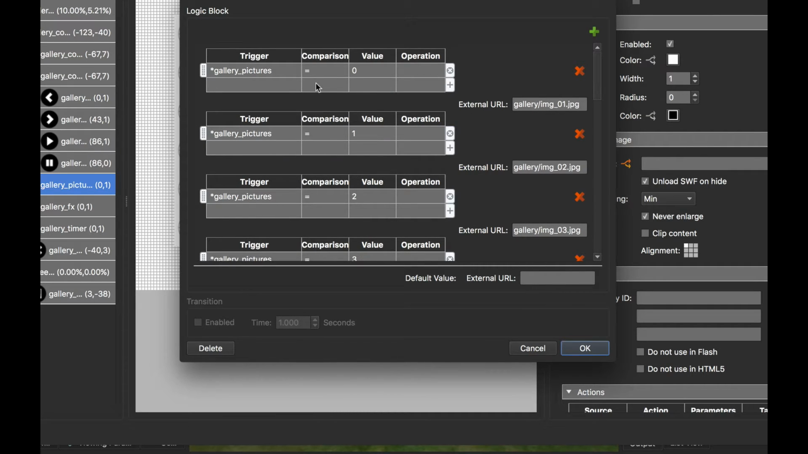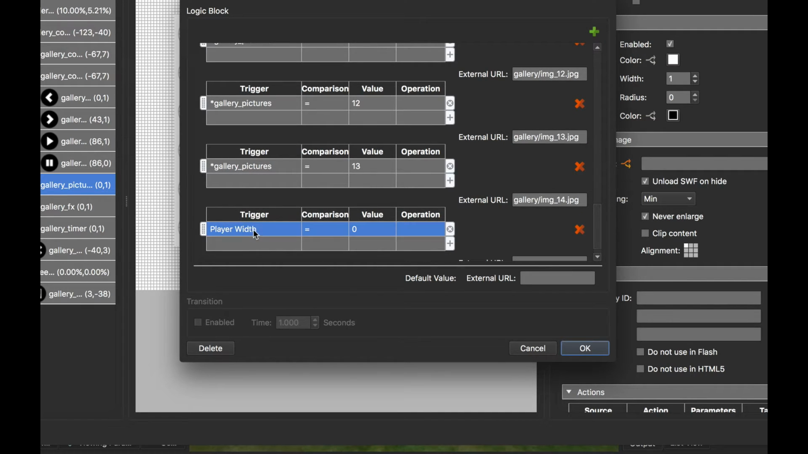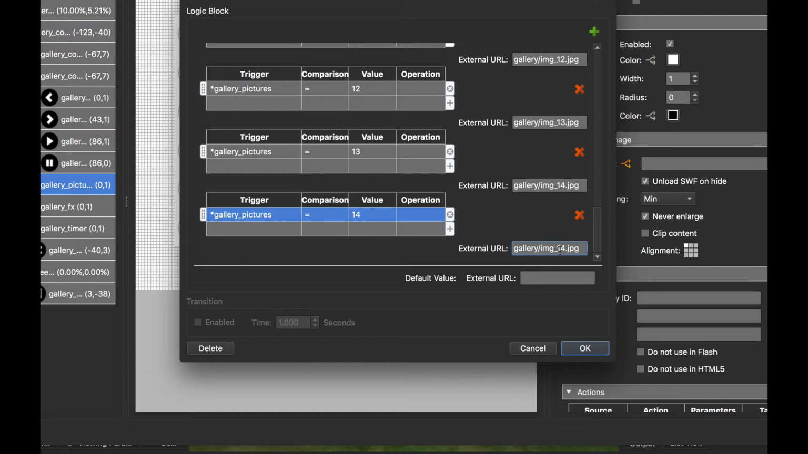So when the value is 0, instead of loading and displaying image_00, this one is loading _01 into the browser's memory. So when we click the forward button and we then want to display image 01 in the gallery, when it goes to 1, we are now then preloading image 02. So this is always preloading the next image. So what you would have to do here, as we did before, is add another expression, gallery pictures equals 14, and we're going to preload image 15. There you go. So that's how to do that.